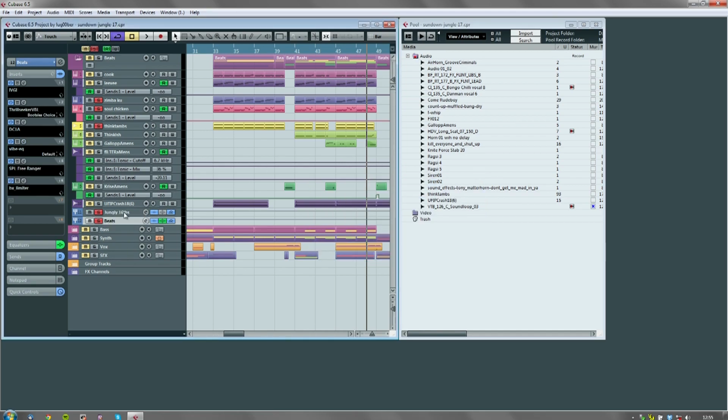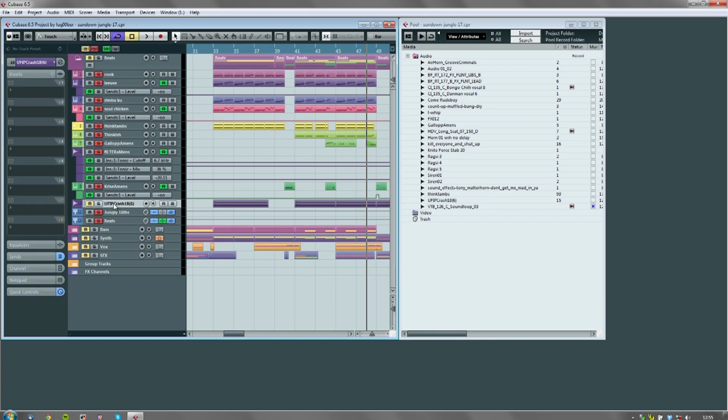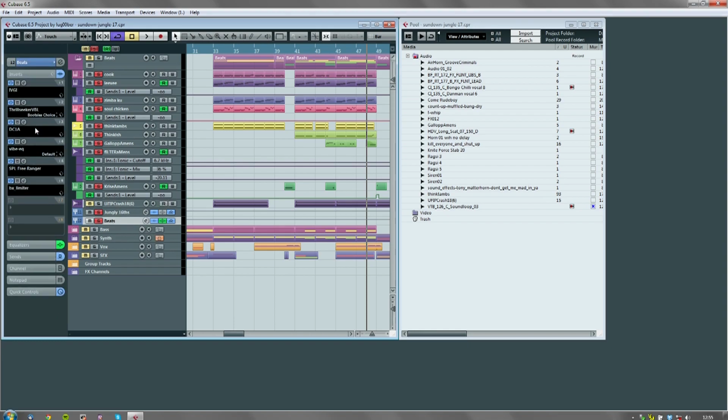And then the Jungly 16s group is routed into the Beats group, which is the main group for the beats. And as you can see, so is everything else except for the crash cymbal, which I like to route to the master. And on the Beats group, you will find some more stuff.